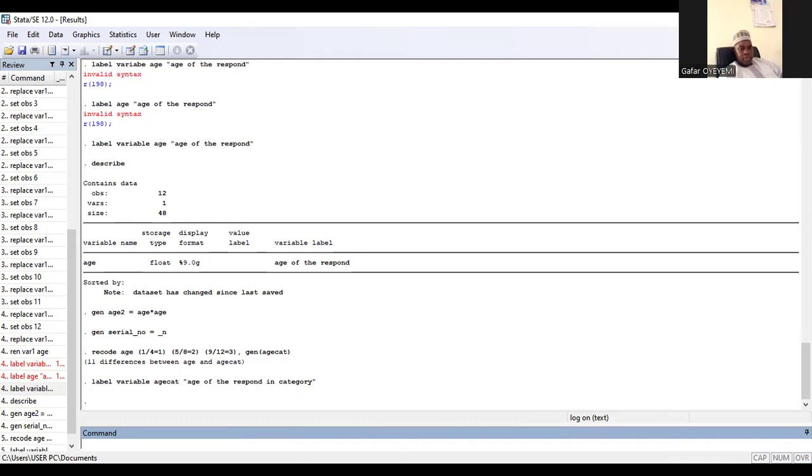So you see the beauty of labeling now. Whoever has access to my data, whenever they see age cat, will know that the age cat is the age of the respondents in a category.